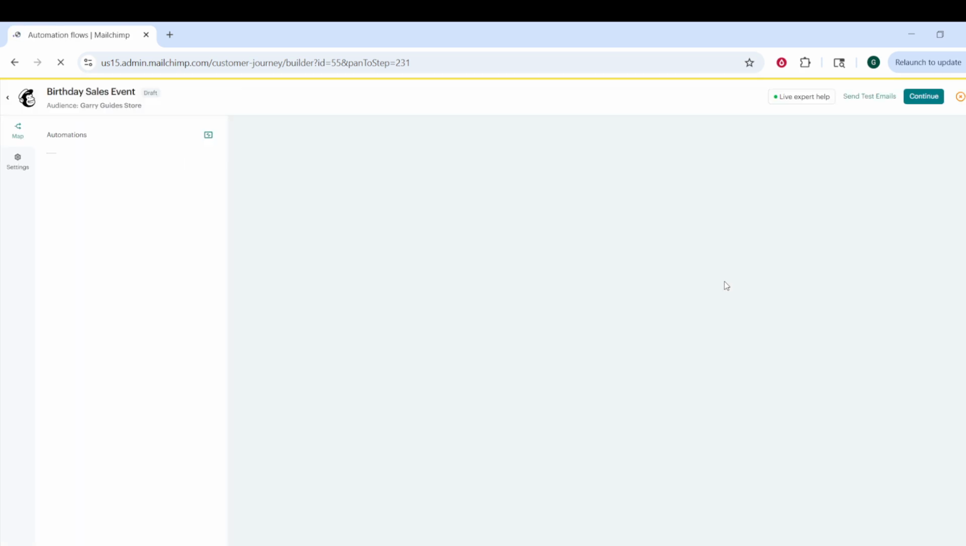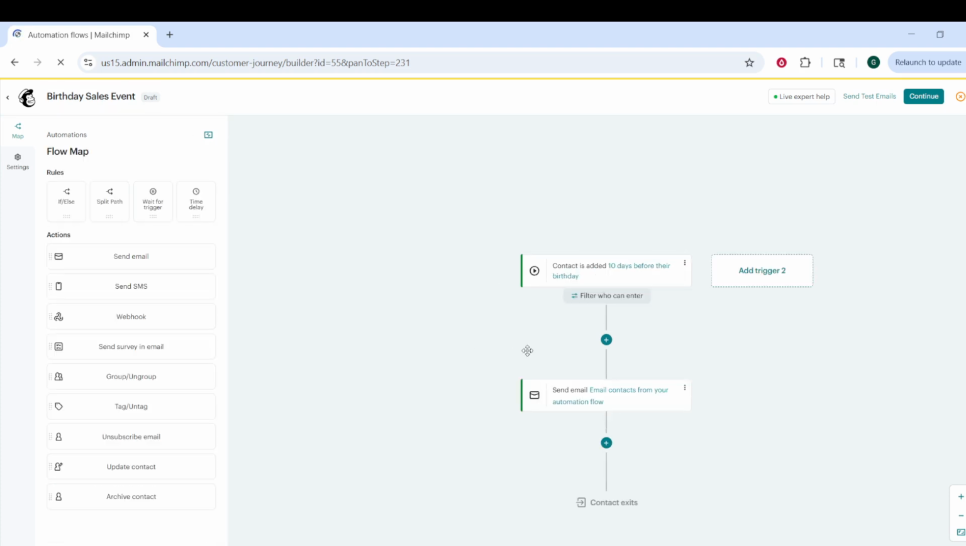Next, add a Send Email action to the journey. This action is what actually sends the birthday message to the contact. Place it after the birthday starting point so that when someone meets the birthday condition, Mailchimp knows to send the email automatically. This keeps the journey simple and focused.